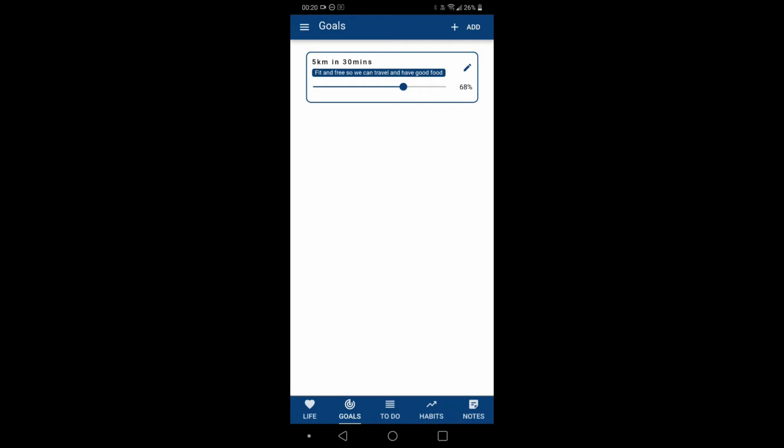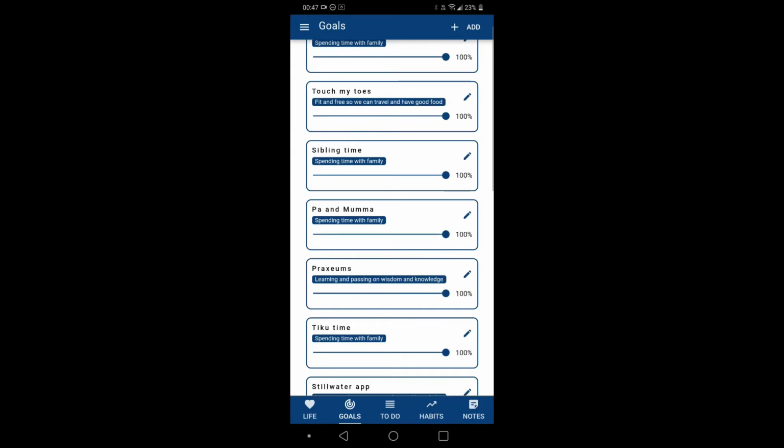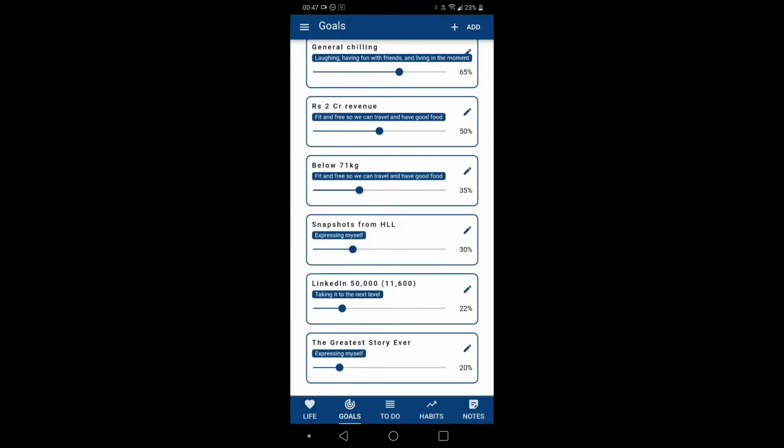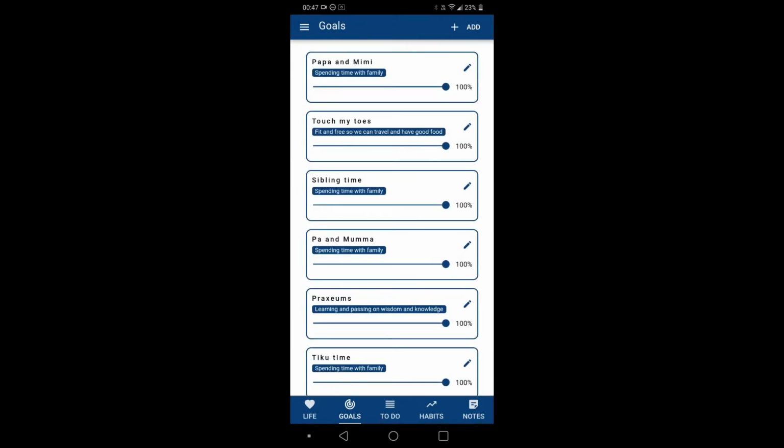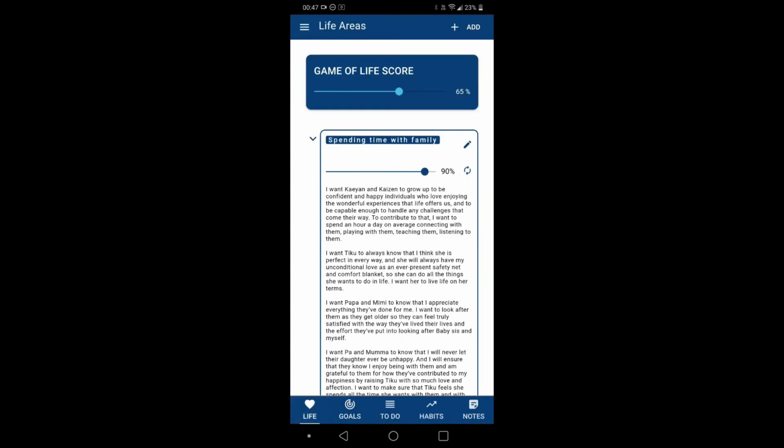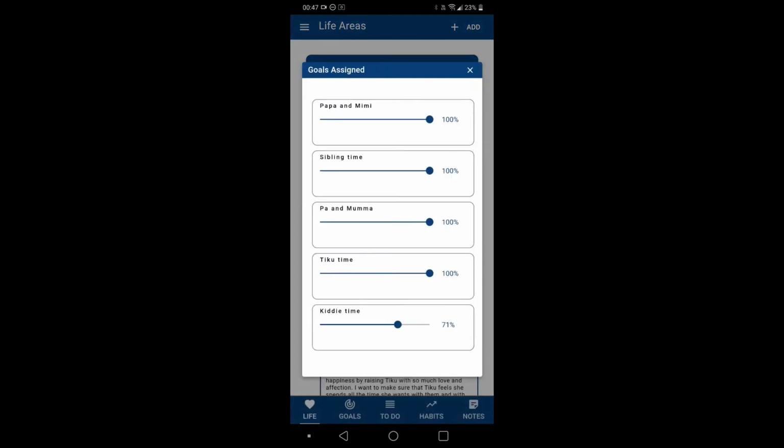Let me fill in the rest of my goals and I'll come back in a few seconds. Okay, so I've got my goals set up now. And as you can see, there are quite a few goals. I've got about 10, 15 of them over here. But after I've set them up, I don't usually check them on the goals page. I actually monitor them on the life area page. So on the left-hand side of the box, you can see a downward pointing arrow. And if I click on that, I can see all the goals that have been assigned to that life area.